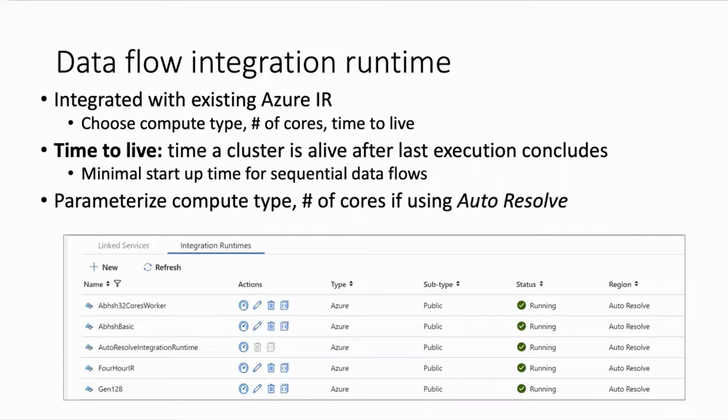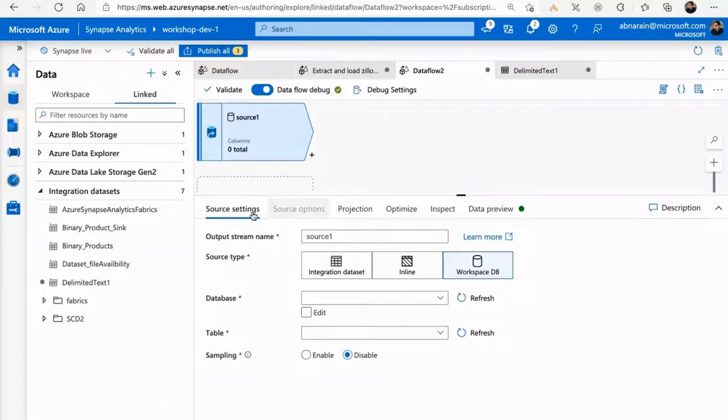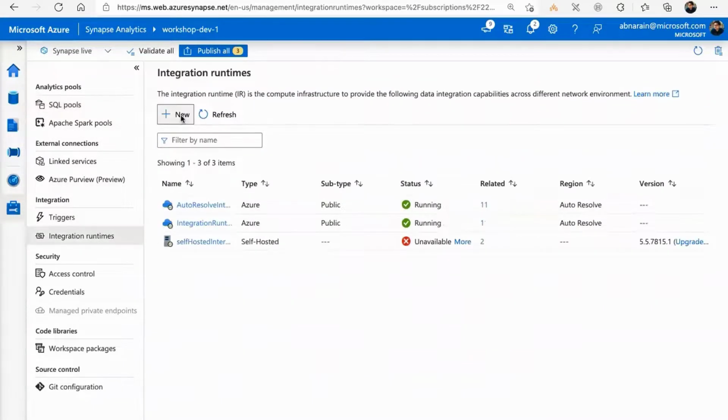In Dataflow, you have the Dataflow integration runtime, and you have a concept of time to live. If you don't want any latency between runs, what we suggest is to use time to live in your Dataflow integration runtime. I can show you here. We also released that functionality in Synapse. So you can go back to the Manage Hub, go to integration runtimes, click on this.